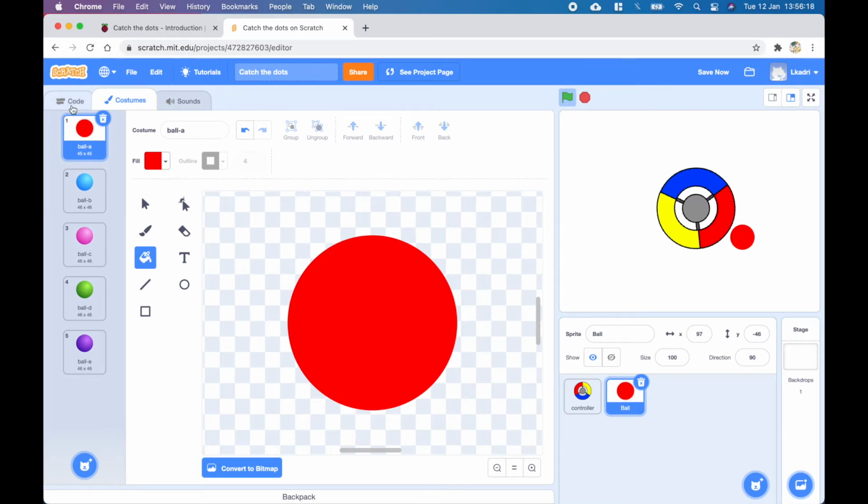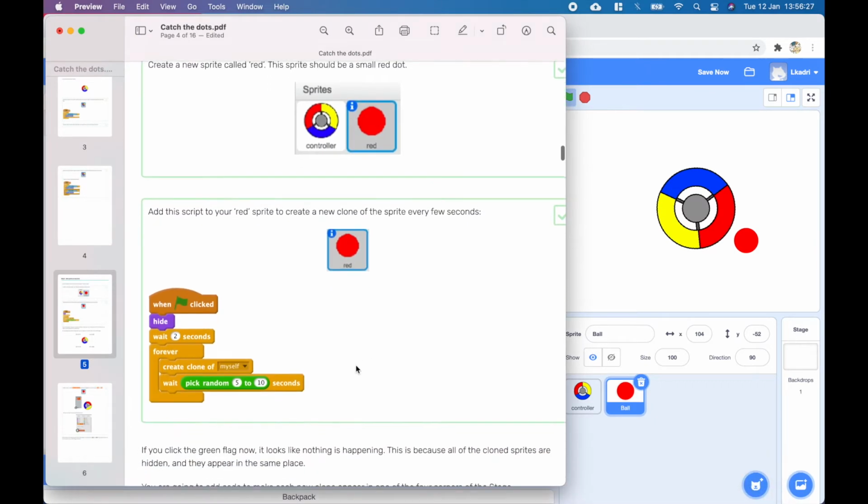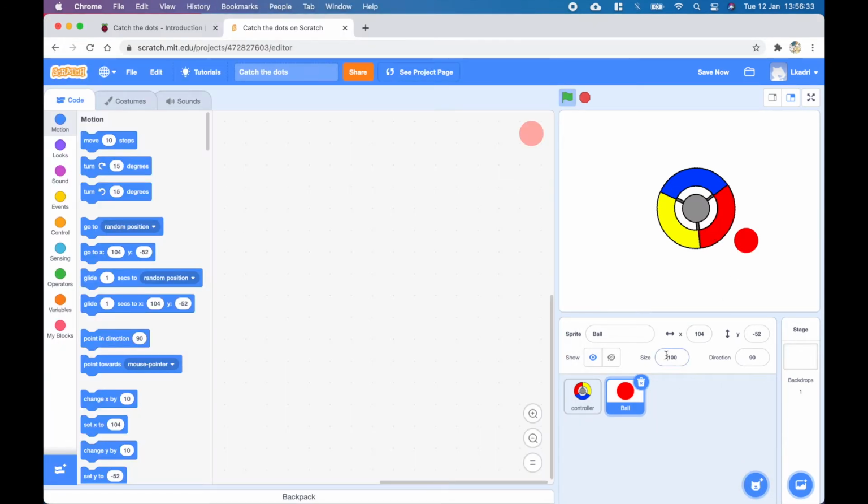Then at the top I can click code, and it's still a little bit too big for what we are doing, so let's check the size that they did. So it's quite a small dot, so let's reduce this size to 30, and we have our first dot. So we don't want this to be called all. So when you click on the sprite, you can change the name. So double click or press backspace, and we can change it to red.